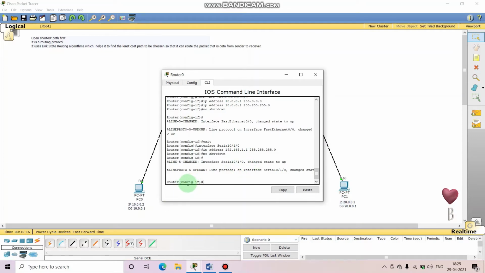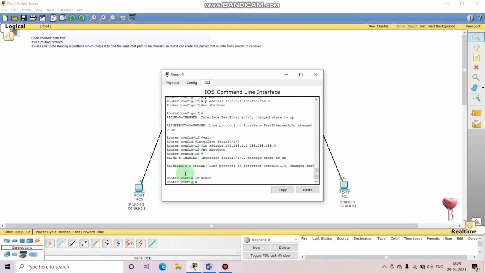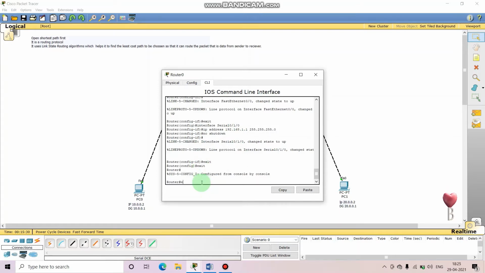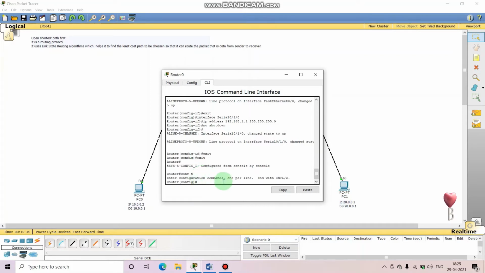This is global configuration mode, and you have to exit it from here. It is interface mode, meaning you are in the serial interface mode, so you have to exit it from here. Again you have to exit it. Let's enable it. It is enabled. You have to go into the config t mode, configuration terminal, and then you have to enable OSPF.